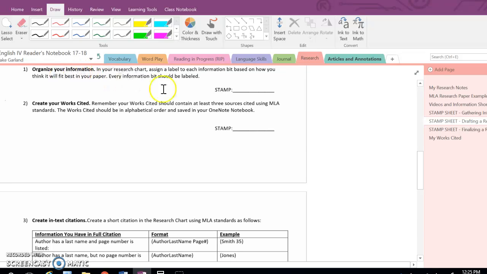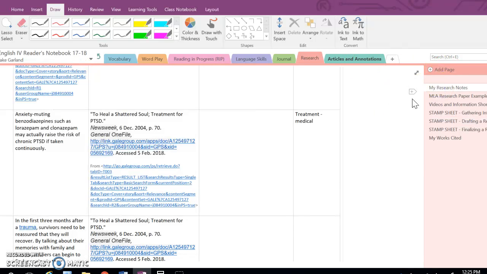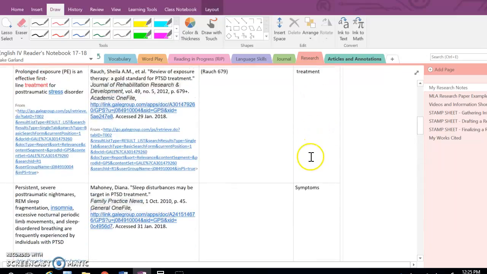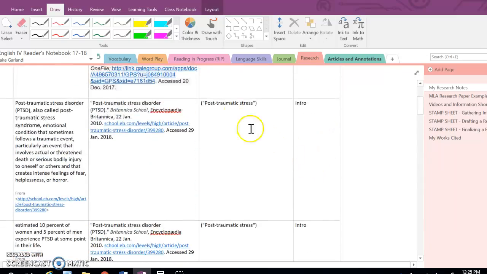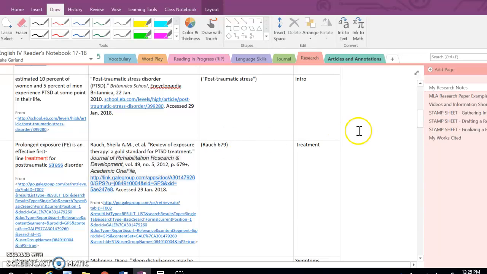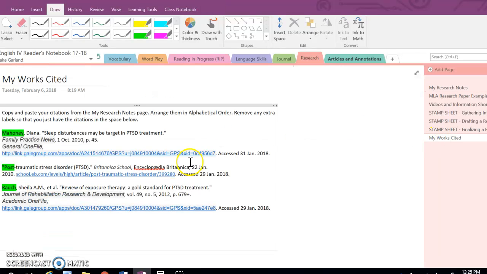What that would look like is organizing information is over here on my research notes. I've given some labels to the different facts that I have. I have started my in-text citations right here. There's a different video that shows you how to do those. And then the last thing was my works cited, where I copied and pasted my citations over here in ABC order, and these are just going to sit. This will be one of the later things that I do, is I'll pull these to my document, but I don't need them now. So I just let them sit there.